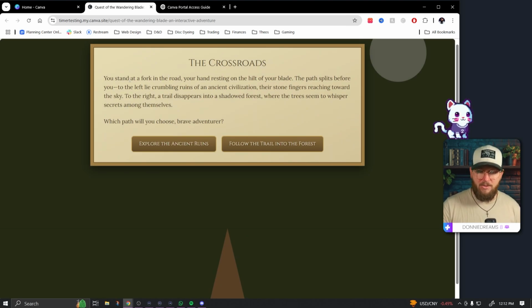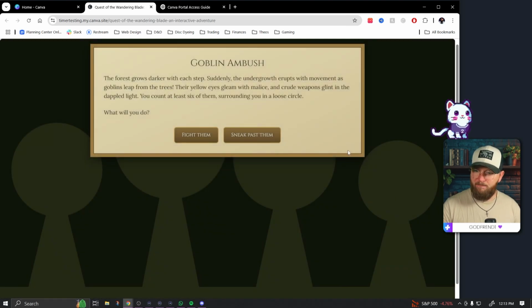This is the crossroads. You stand at a fork in the road, your hand resting on the hilt of your blade. The path splits before you, to the left like crumbling ruins of an ancient civilization, their stone fingers reaching toward the sky. To the right, a trail disappears into a shadowed forest. You are now given the choice, which way will you choose? Let's say we want to go for the trail into the forest.